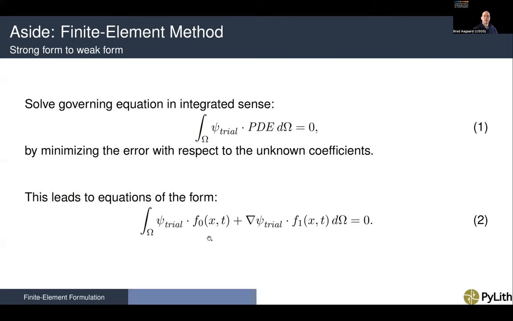This leads to equations of the form where you have an integral of a trial function dotted with some functional form, and then gradients in the trial function dotted with some functional. And all of that integral is set equal to zero.